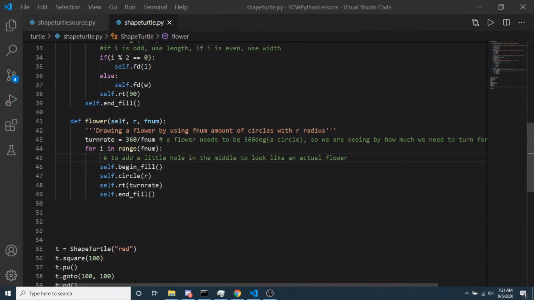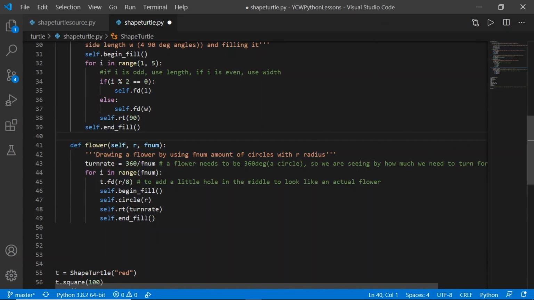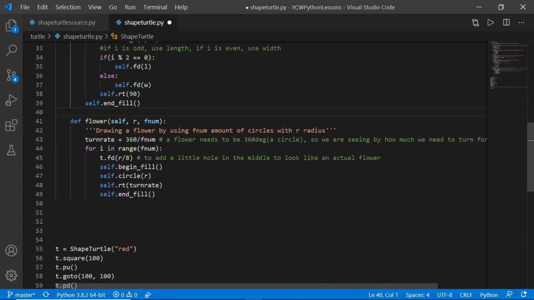So what we're doing is we were just moving forward by a certain amount. Like if the radius was 40, we would move forward 5 to make a little hole in the middle. And then this part's very easy. We begin a fill, draw a circle, we turn depending on the turn rate, and we end the fill. And then we also do that for however many circles we have, f_num.